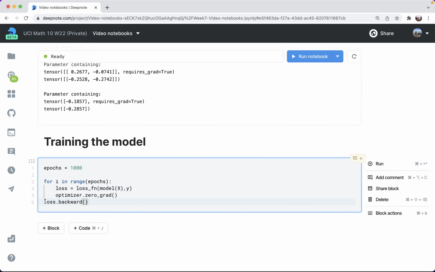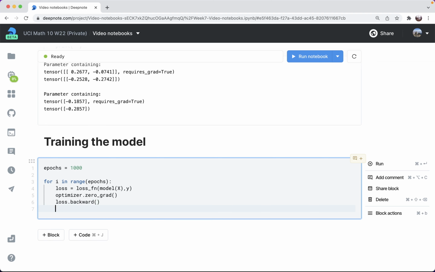So we say if the optimizer is remembering any previous gradients, get rid of them. Okay, now compute the gradient using the loss that we just computed. And then we'll say optimizer.step, and that's going to change the weights and bias.